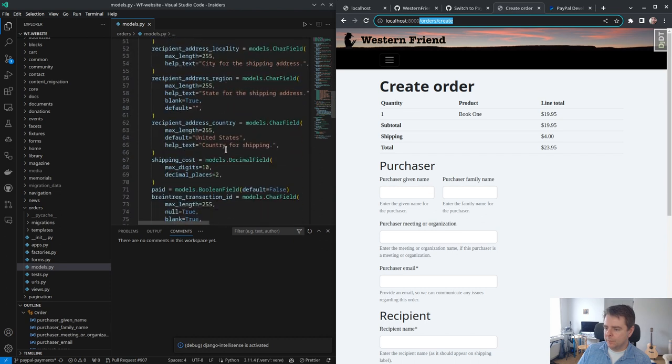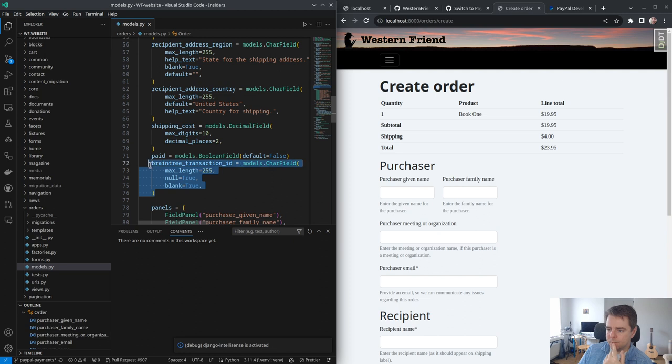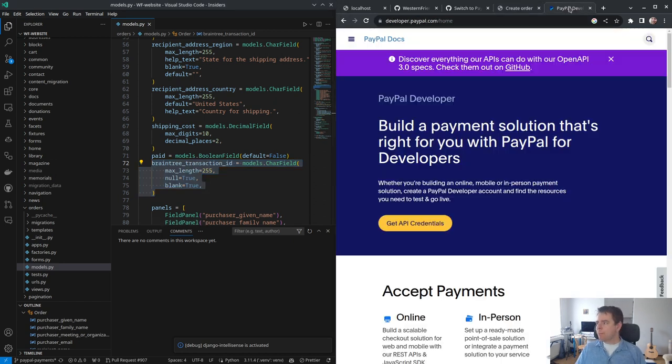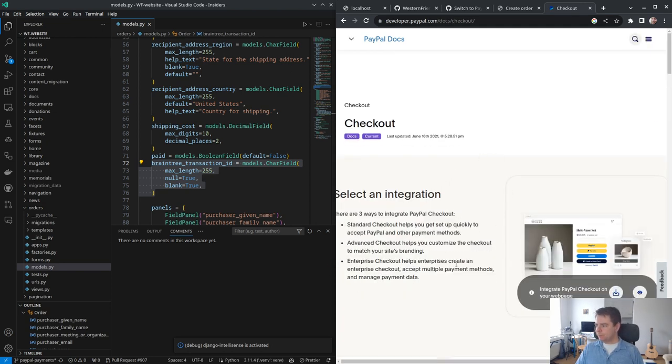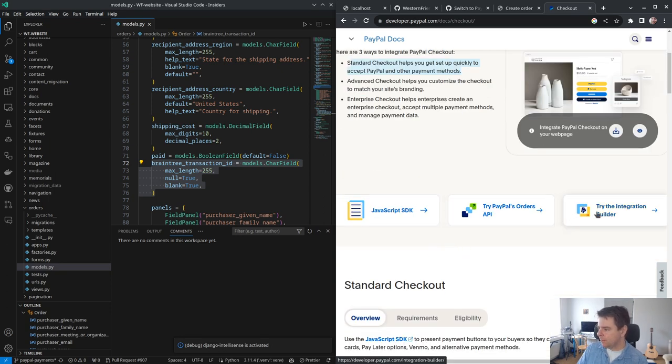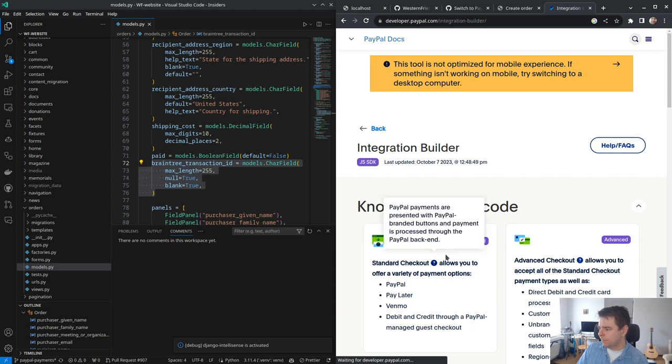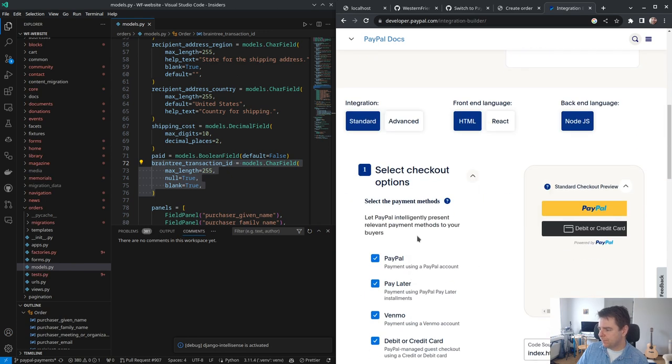And what I'm going to do behind the scenes is link this with a PayPal order ID. Using PayPal standard checkout. The documentation is for Node.js, but this is how it's going to look when we get to the payment page. It's going to essentially display a PayPal button.